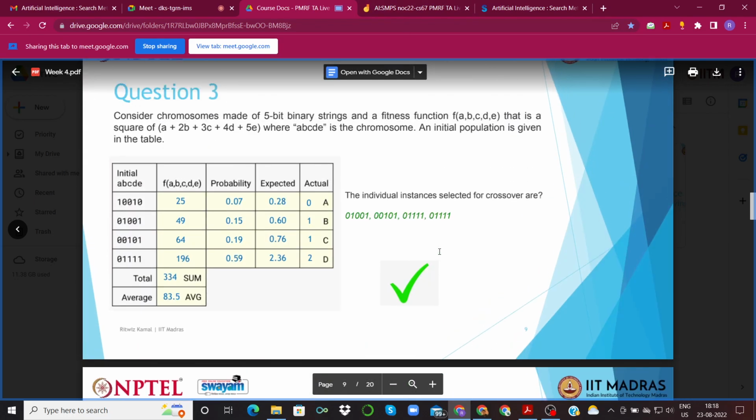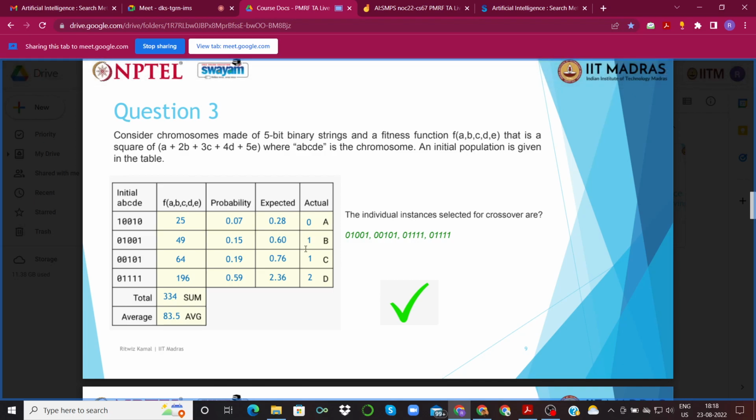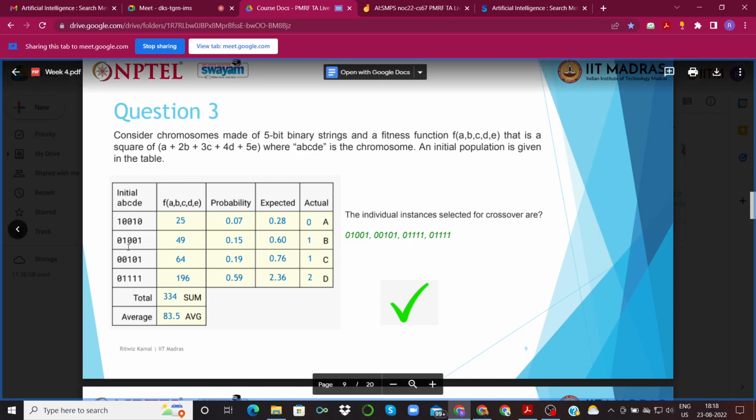So quite straightforward, that we just discussed this. This one represents that there will be one instance of these 01001 and 00101 in the next generation, and two instances of this last string. So these are the instances selected for crossover.